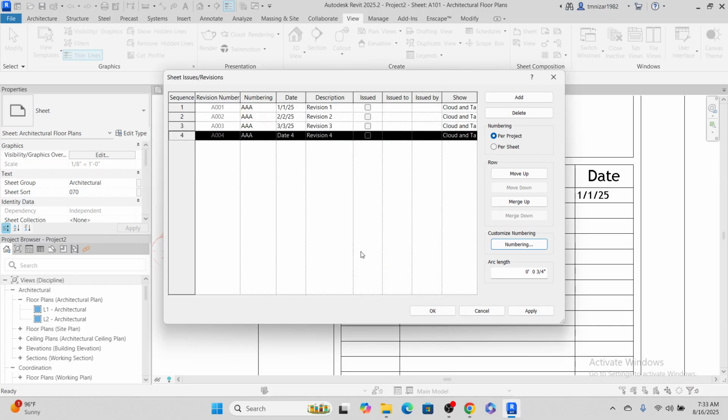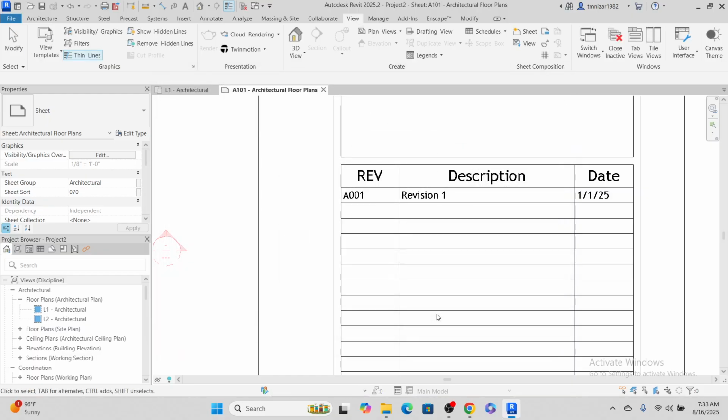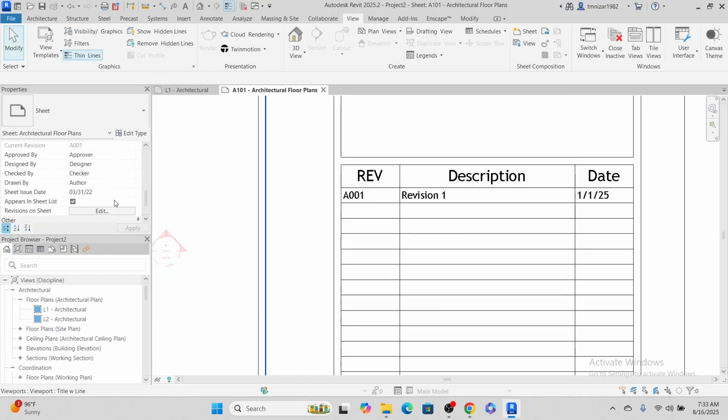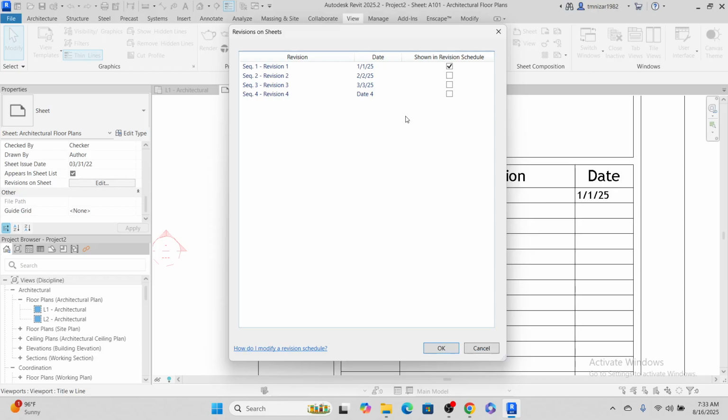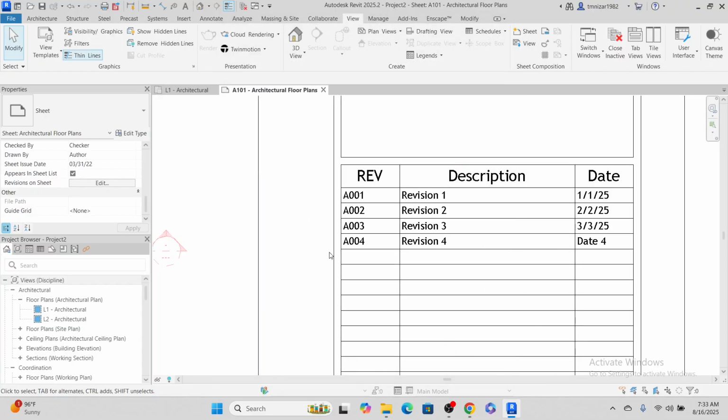Okay, now it will change to A004. Let's press OK. Then you have to come here, edit, and select the revision you have given, and you can click OK. So you will see these changes. I didn't put any date for this one.